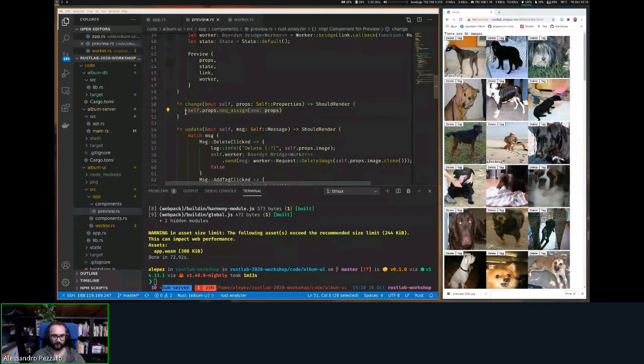the component needs to be re-rendered. In this case, we are saying that the component needs to be re-rendered every time the passed properties are different than the already present properties. And we use this one.